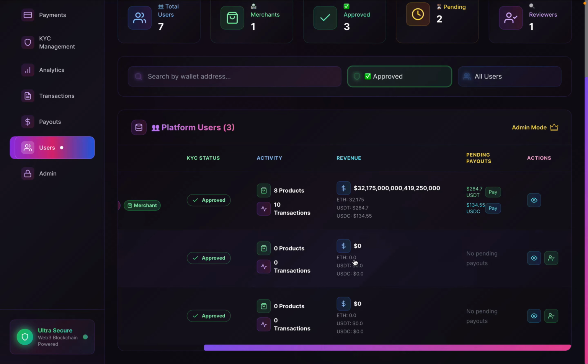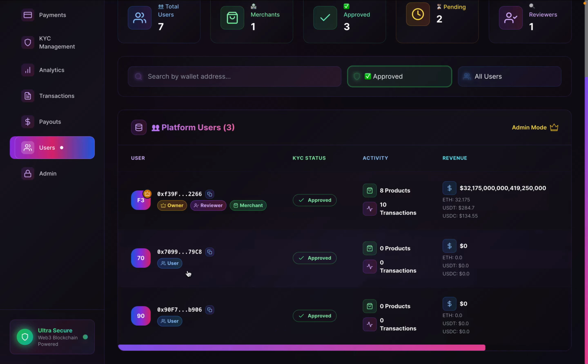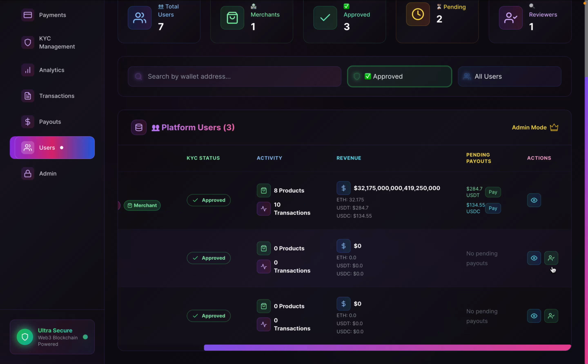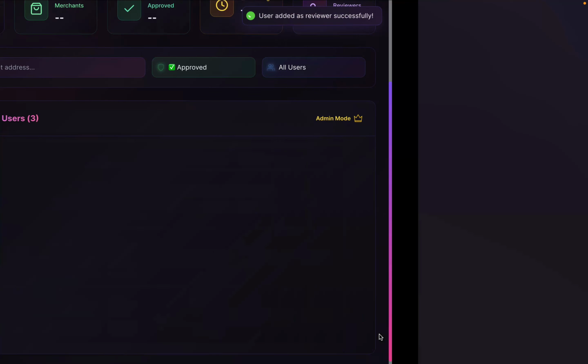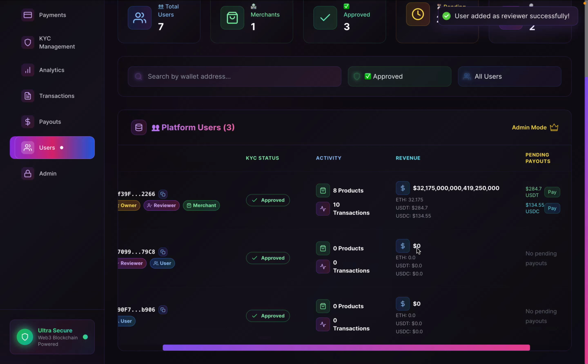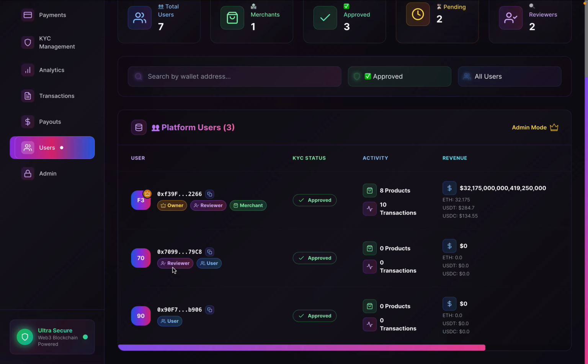From here you can see the details, and right now you will find that this account is approved. If I want to approve and add this account as a reviewer, I can do that. I can do it from here, or I can do it from my contract. So I can simply do it from here. Let's do that. Click here, and it's going to process the transaction. Here you can simply click on confirm, and this account is added as a reviewer. If you come back here, you will see it's reflecting as a reviewer.